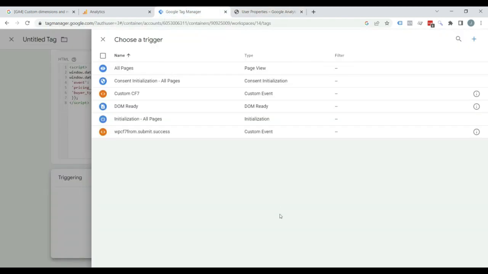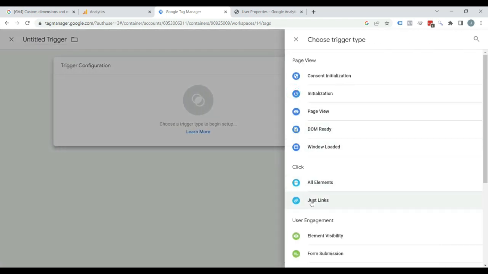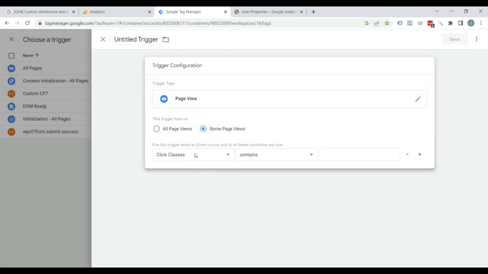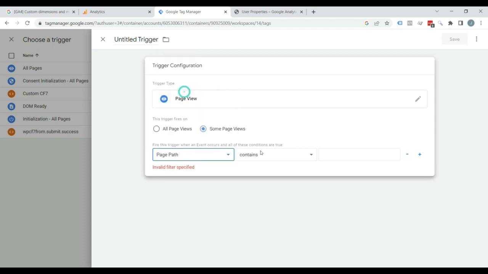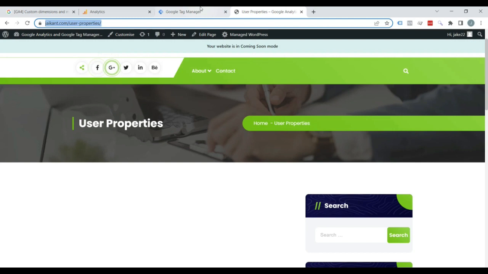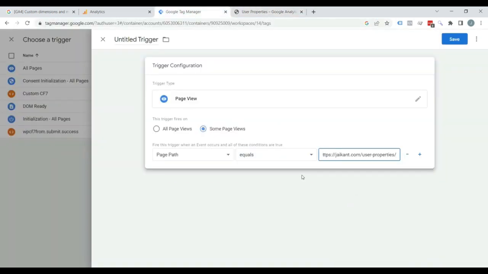Here you can see the plus icon. Click on it and select page views, and you can select here some page views. Here you can just select page path and equals and copy this here and paste it here. And now I will name the trigger and I will save it.